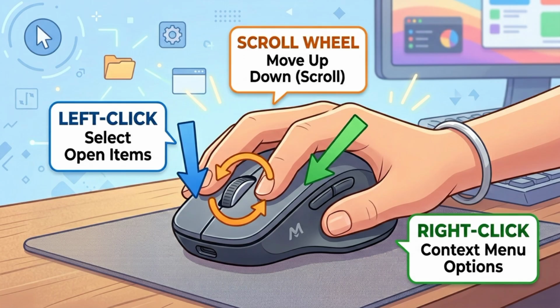The mouse helps you point and click on things. A single left click selects something. A double left click opens it. Right-click shows you a menu of options. And the scroll wheel lets you move up and down a page.